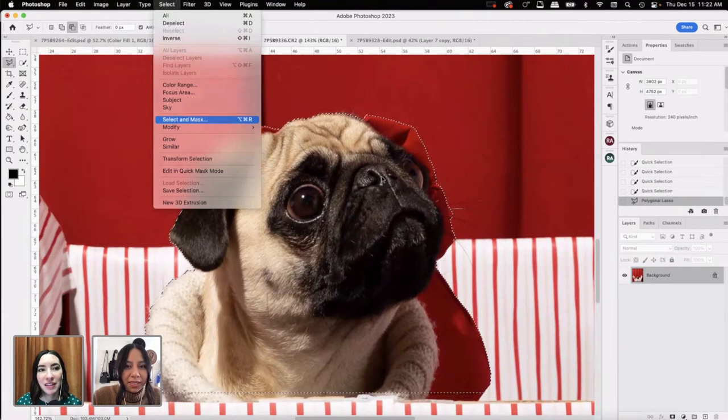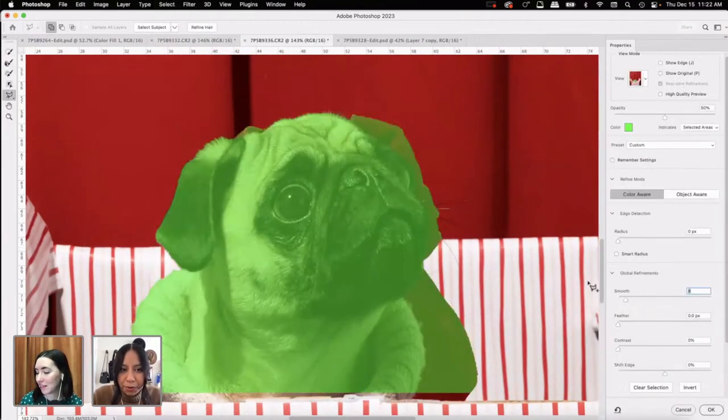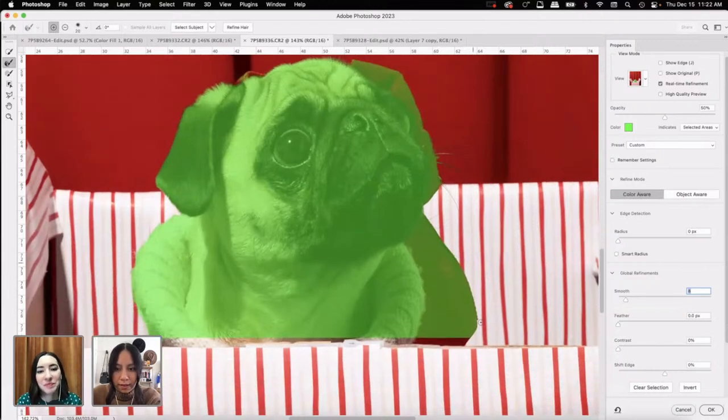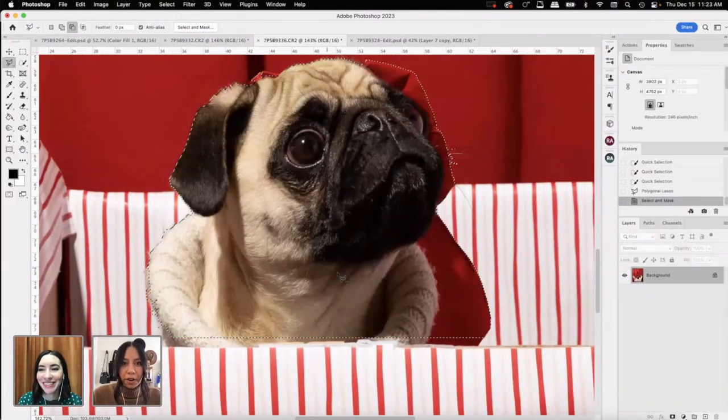So I'm going to go ahead and smooth that, and I'm going to refine the edges here because of the little fuzzy hairs there. And then I do want to see if I can include these little whiskers as well. I don't know if they will. I guess we'll see. Oh, they seem to be getting selected, so that's good.